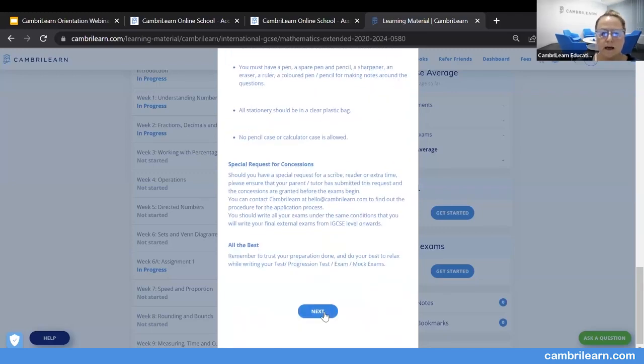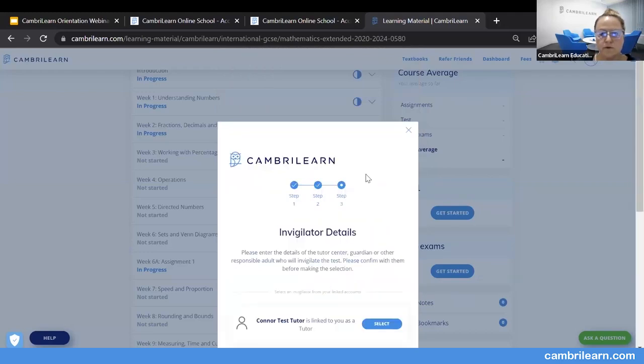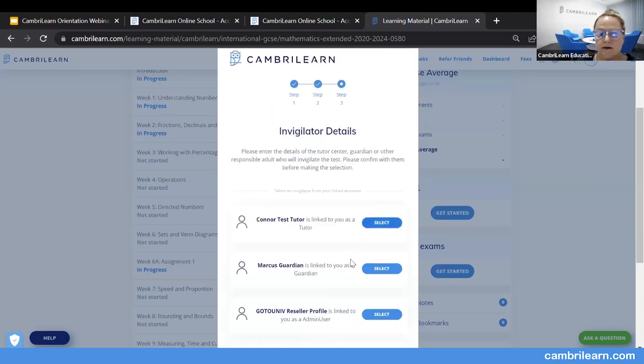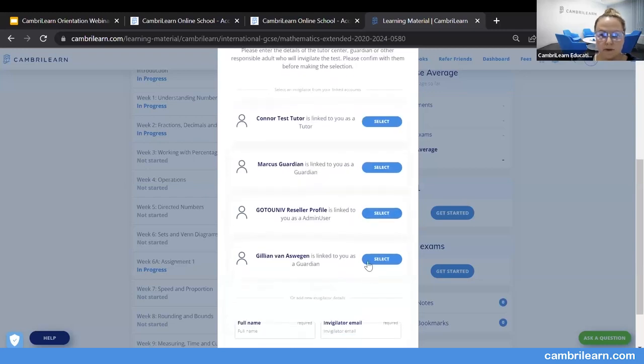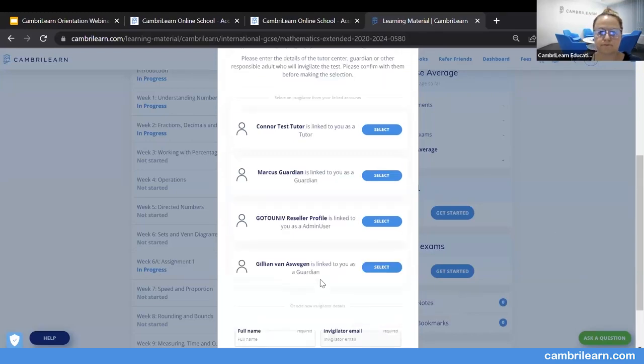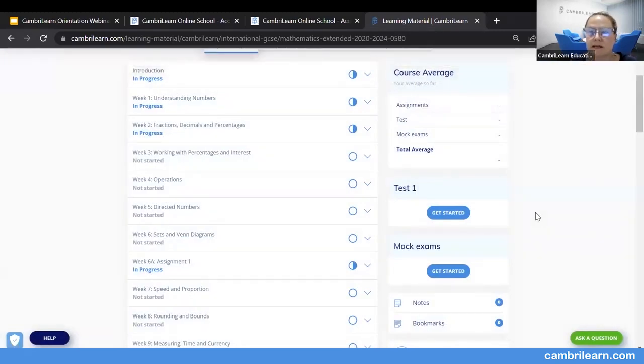Just scrolling down, just follow the prompts to move through. So here you will find the invigilator details. For guardians or tutors that have already been linked to the student, you will be able to easily select the invigilator you would like to use on this occasion. Alternatively, you can enter the name of the invigilator as well as the email address, and then click confirm. An email will then be sent to the invigilator, and the test can be downloaded from that link.